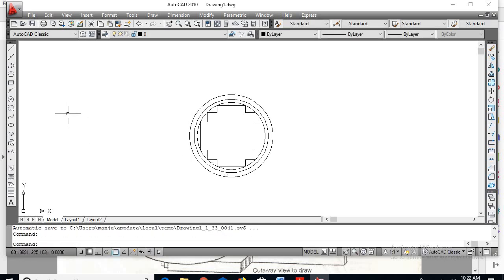Next, similarly go for circle, consider the midpoint of the circle, center of the circle, type D, enter. Since I have considered it as 27, I will go for 30 centimeters as the inside diameter of HV winding.